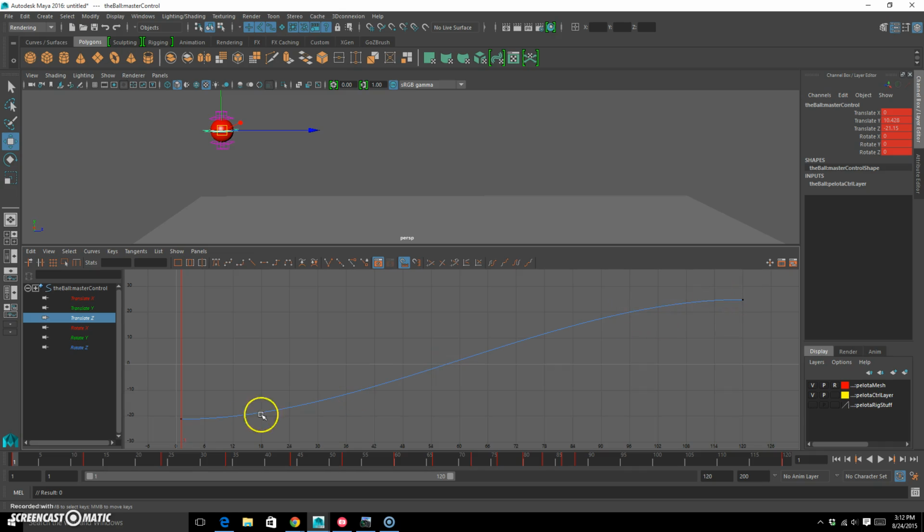That's not what I want to happen. I want it to come in at full speed and then gradually slow down. So I'm going to select this first key here, which is frame 1, and make it linear. I'm going to click on this, and I can actually grab this just to straighten it up a little bit.